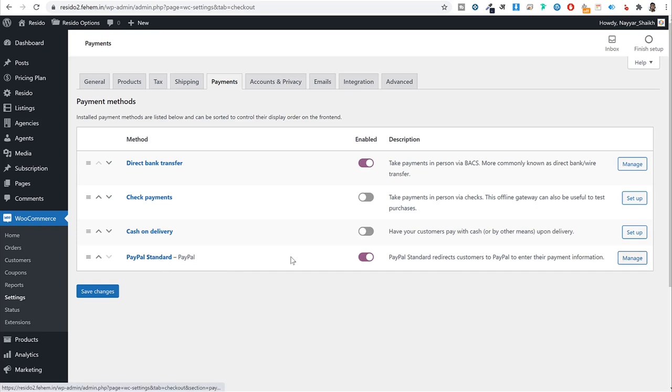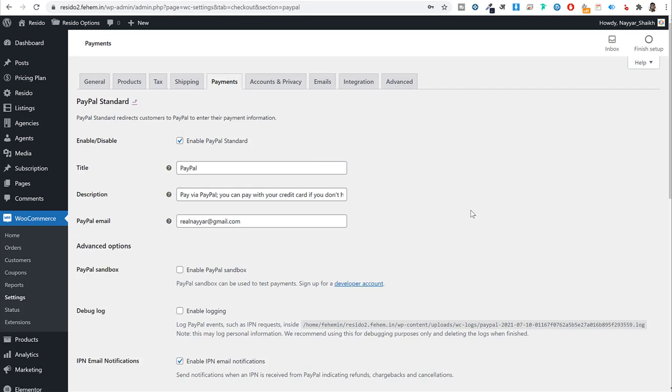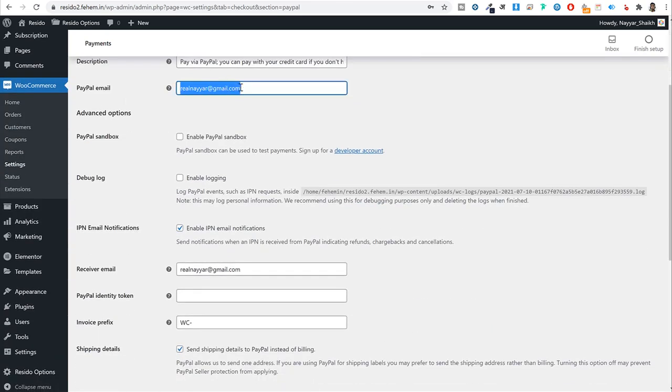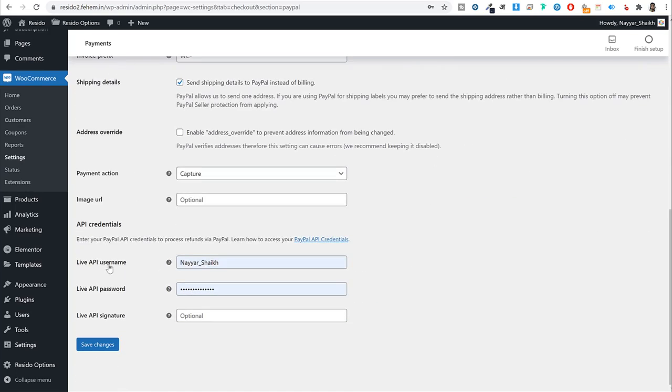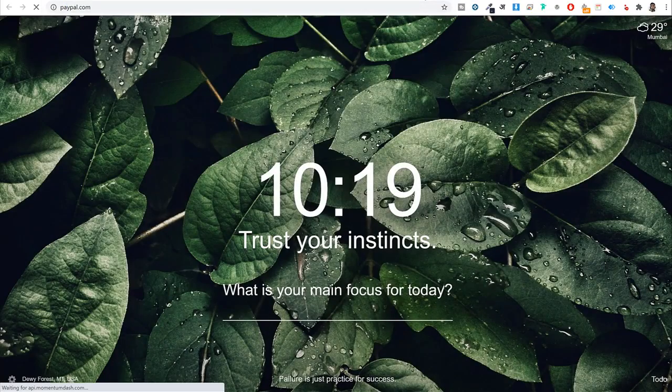Now for PayPal standard, you can click on the PayPal standard option. First of all, make sure it is enabled. Over here, you can enter your PayPal email address. So whatever your PayPal email address is, just enter that one. Now go ahead at the bottom. Now to enable this option, we need three things: live API username, live API password, and live API signature. And to get these, you have to go to paypal.com. Obviously, log into your account.